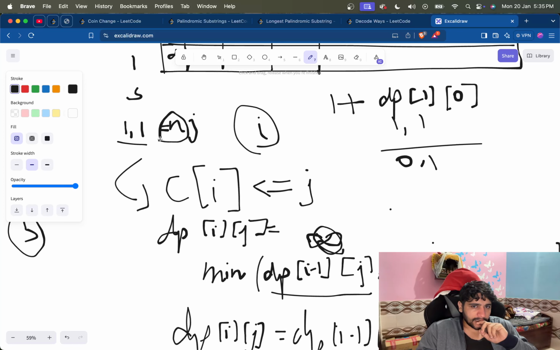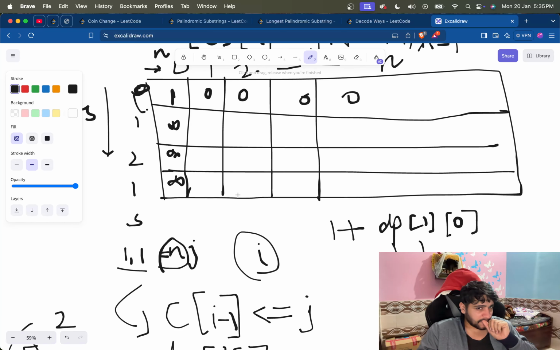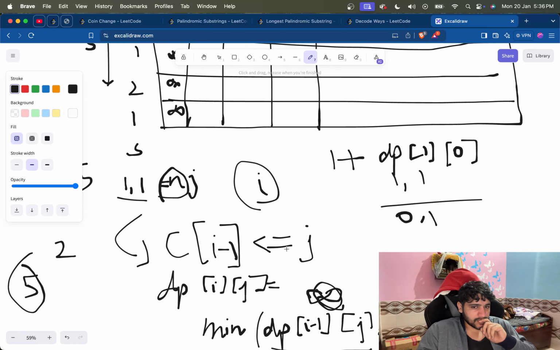So we have to take i minus 1 because we have a coins array which has n minus 1 as its last index. So it must be i minus 1, right? So if coins[i-1] is less than or equal to j, if coins[0], C0, is what? Let's say these are 1 to 5. 1 is less than or equal to 1, yes it is. Then dp[1][1] will be equal to the minimum of dp[0][1] and 1 plus dp[1][0].